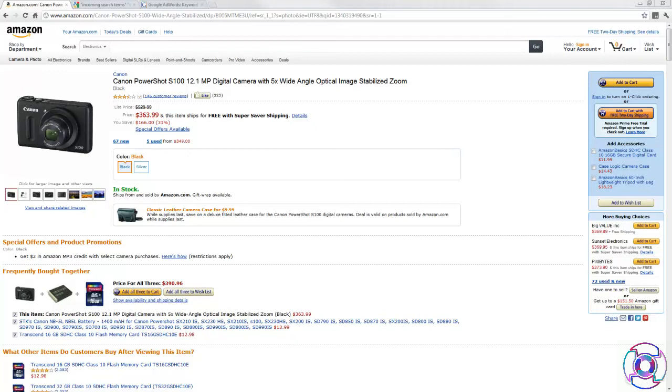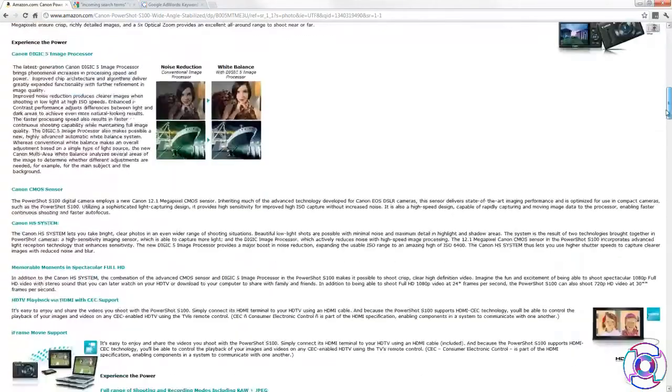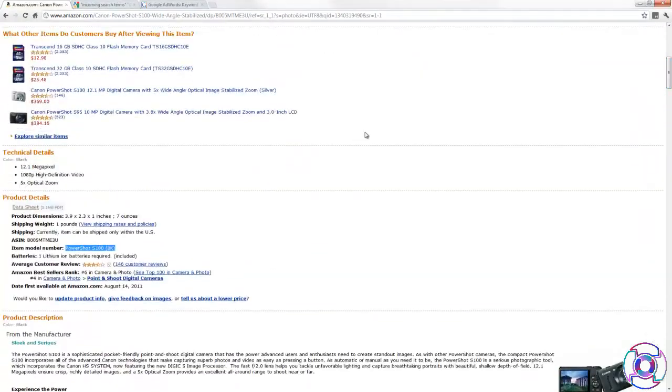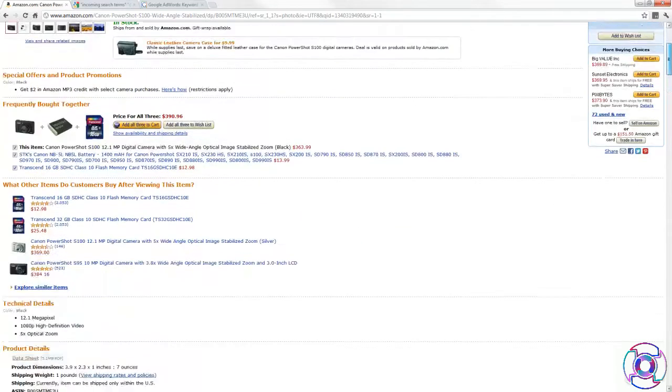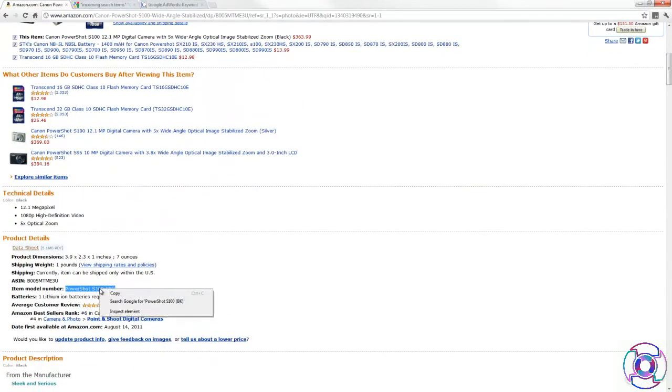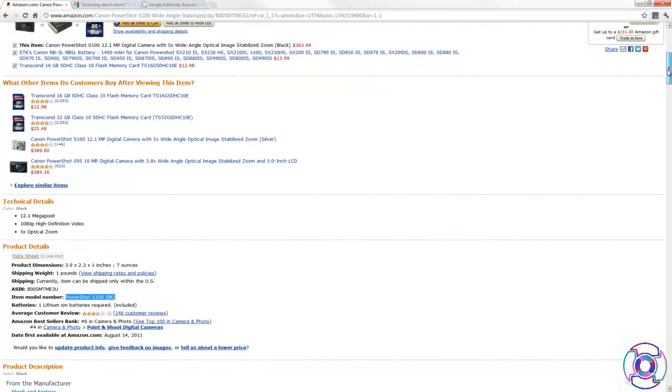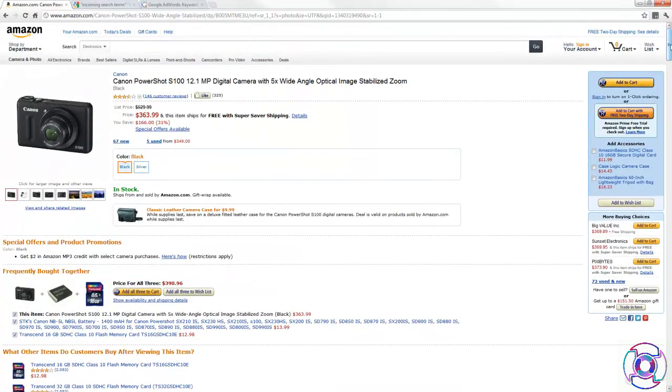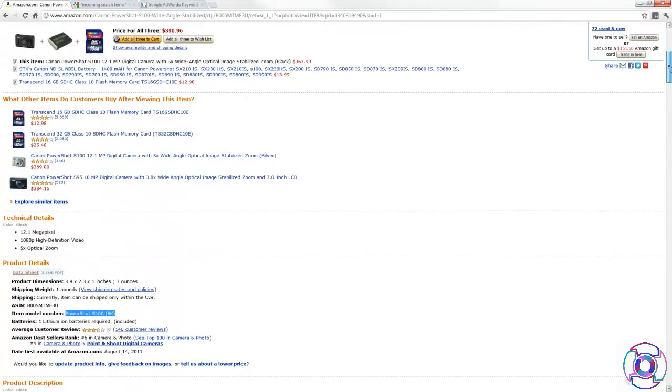So on your Amazon page, when you find your product, you're going to scroll down to product details, and here you can see the item model number. It's PowerShot S100 (BK), which stands for black. Now if somebody were to type this whole model number into Google, you can bet that they're looking for this particular product and most likely to buy. And you could even throw the word buy in front of it, but this is already pretty specific.